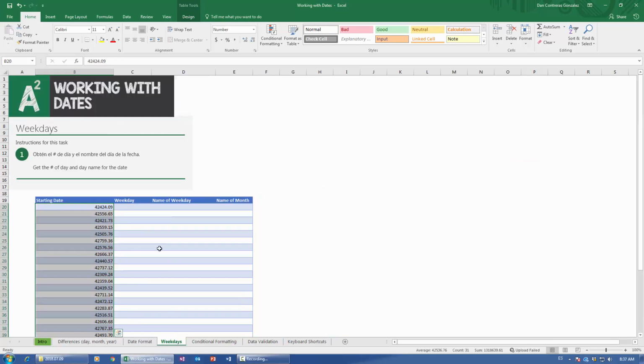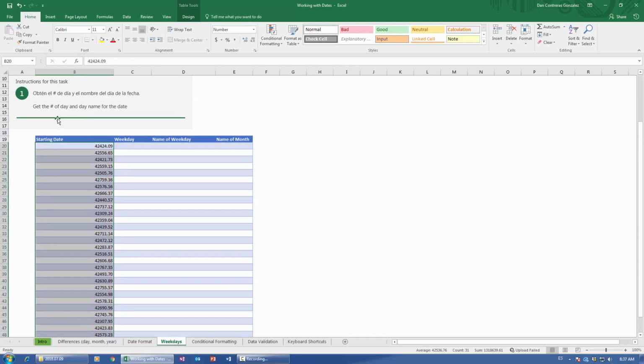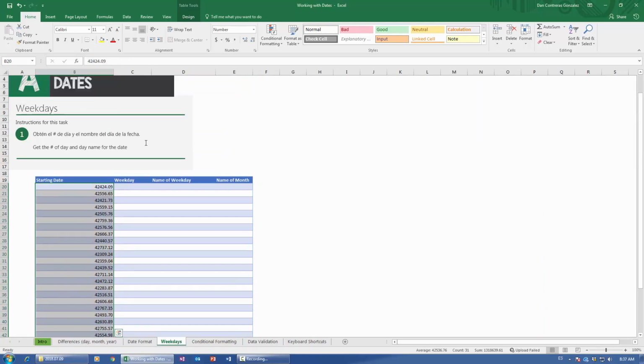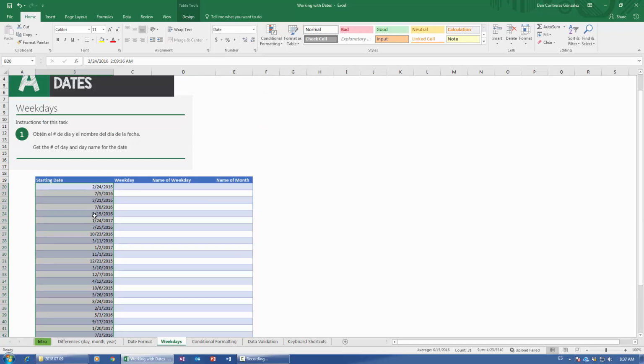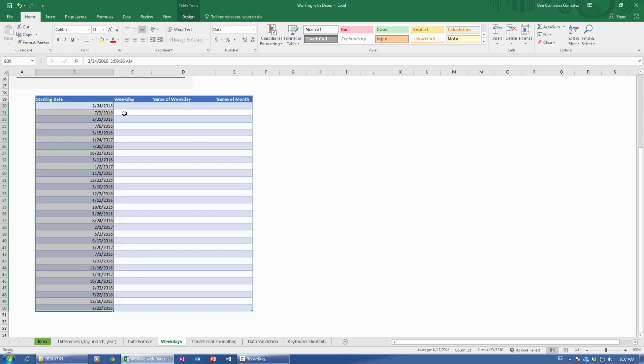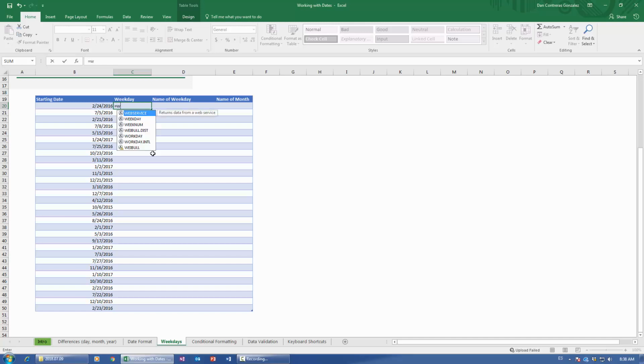Alright guys, let's go over to trick number 3. You already know that this starting date over here means it's just a number, but we can convert it to short date. Trick number 3 is working with weekdays. Excel has a nifty function that actually gets us the weekday number from our date. So if I want to figure out if this is a Monday or a Wednesday or a Sunday, all I have to do is use the weekday formula.